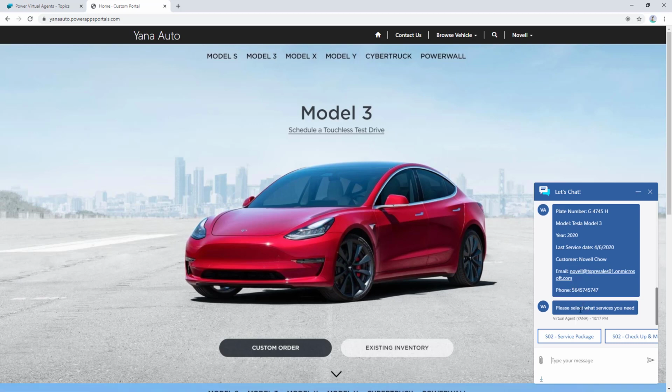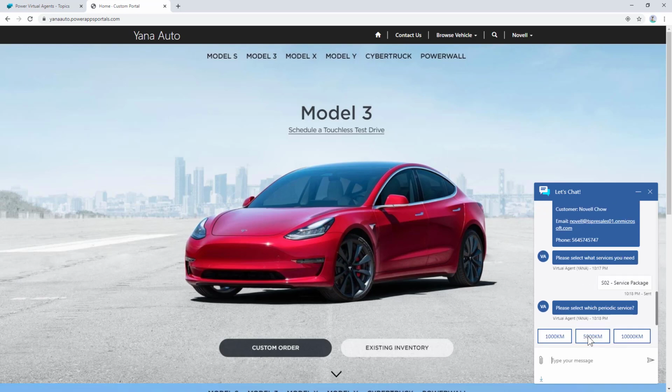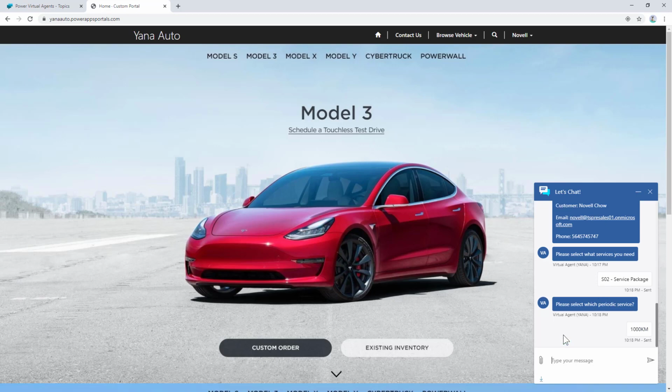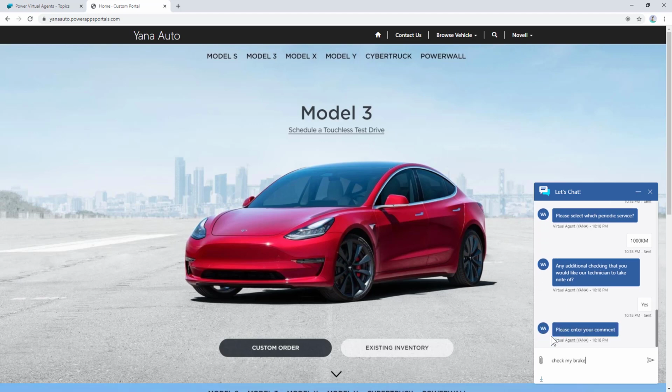Then we can also ask the customer to select the type of services that they need. These services we can actually retrieve from the service module, depending on what services you offer to your customer. In this scenario, I'm going to select a service package of 1000 kilometer service. We can also ask the customer if there's any additional checking or additional comment that they need the technician to take note of. I can put in, for example, check my brake.